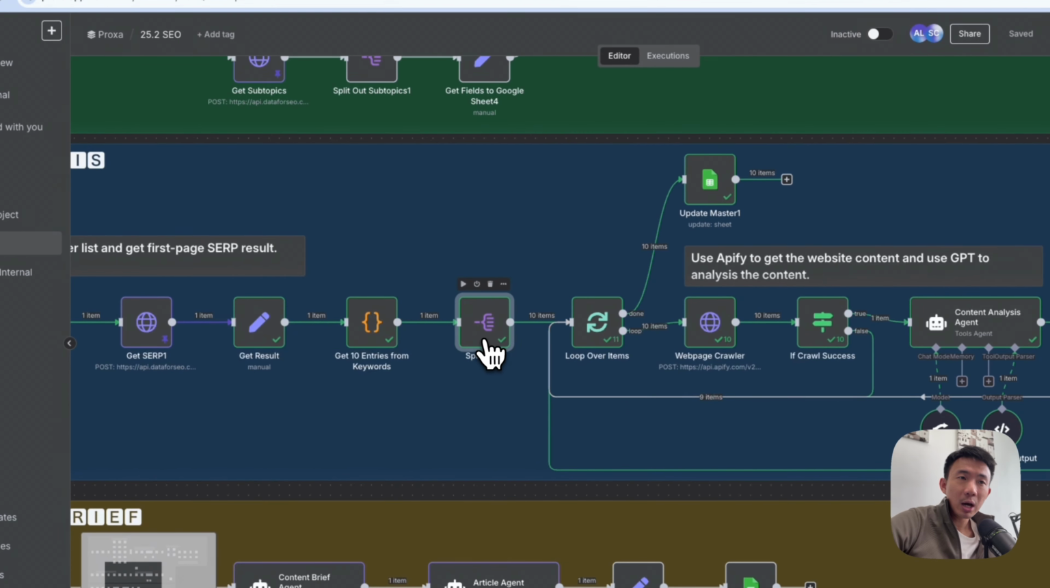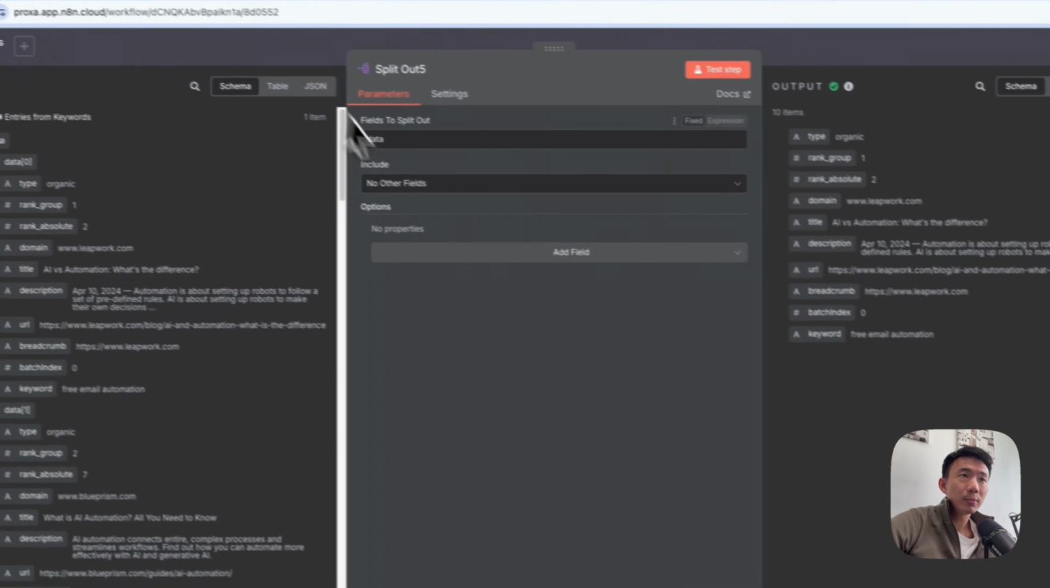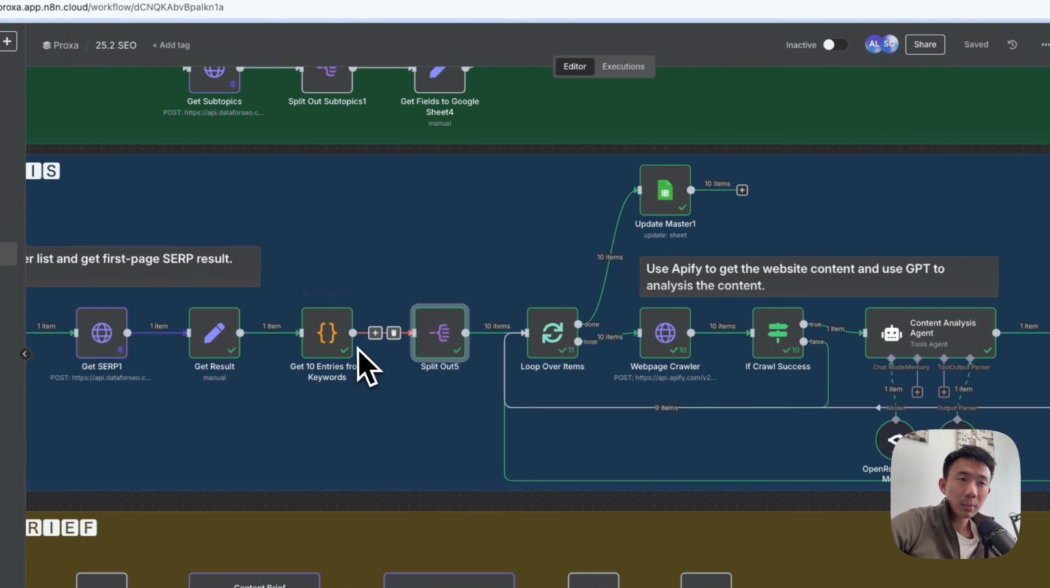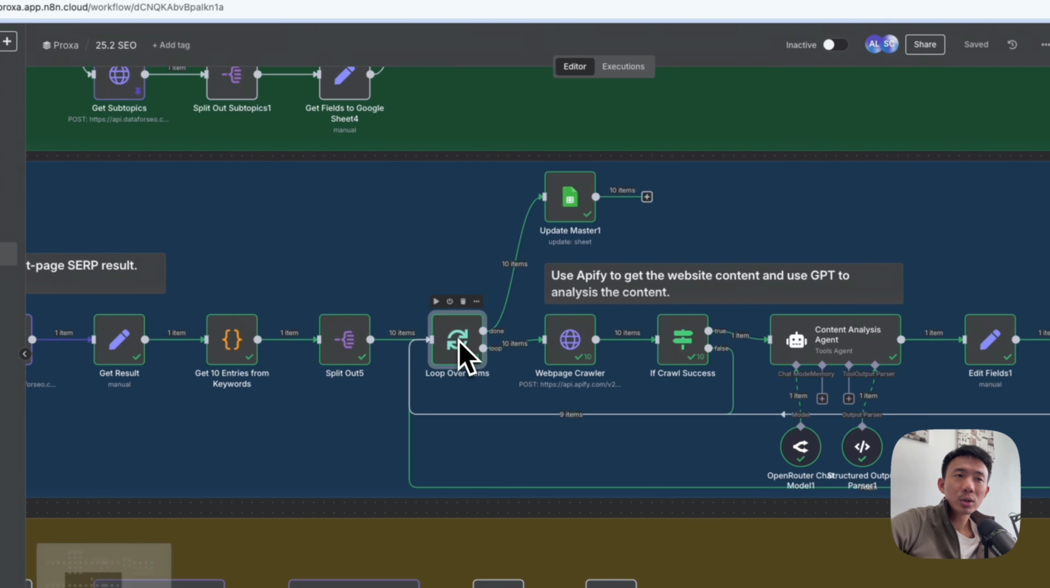Then we're going to add the split out node. The field to split out is the data, this one. You can see this is just one item in and outputs 10 items. And the reason why I need to run this workflow at once instead of running the nodes one by one is because of this loop over items. In n8n, with this loop over items, I cannot run the nodes one by one by executing them individually. But no worries, I'm going to explain what it means.